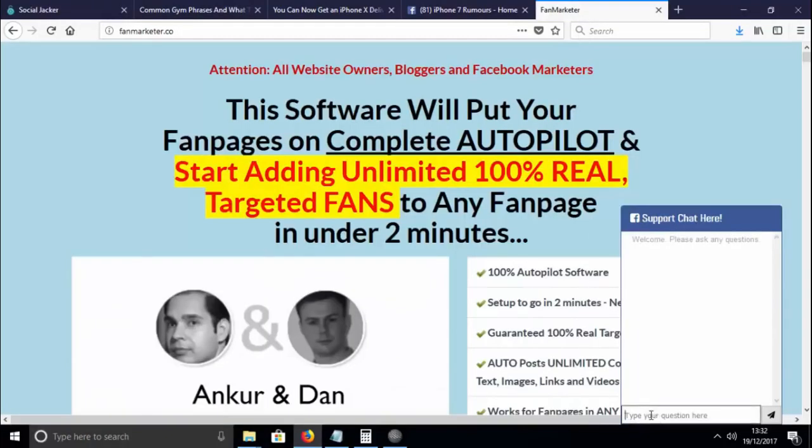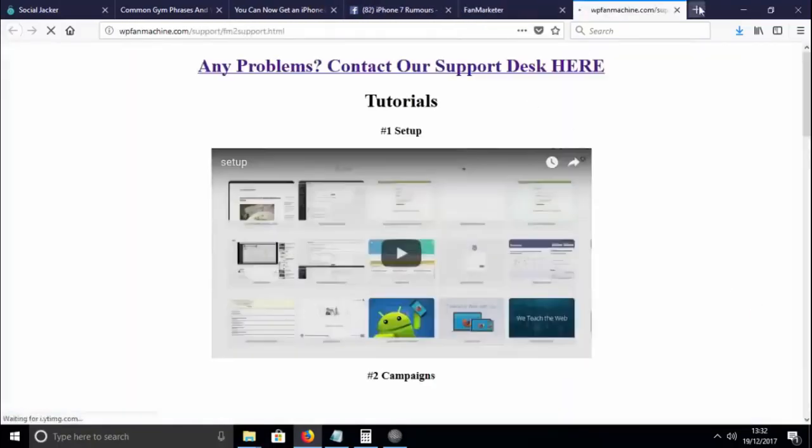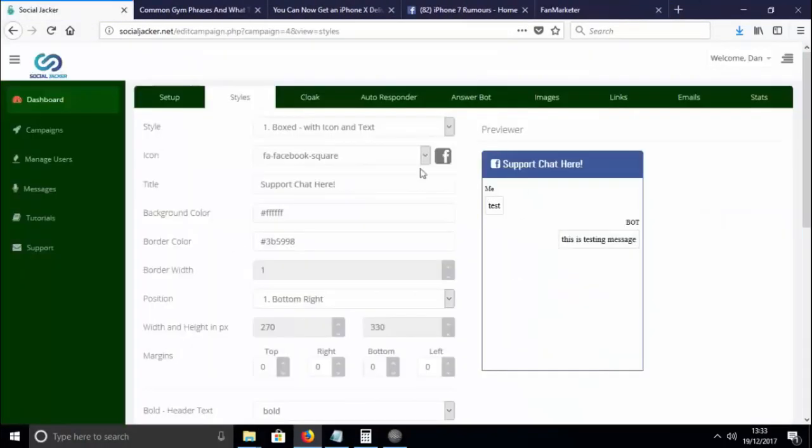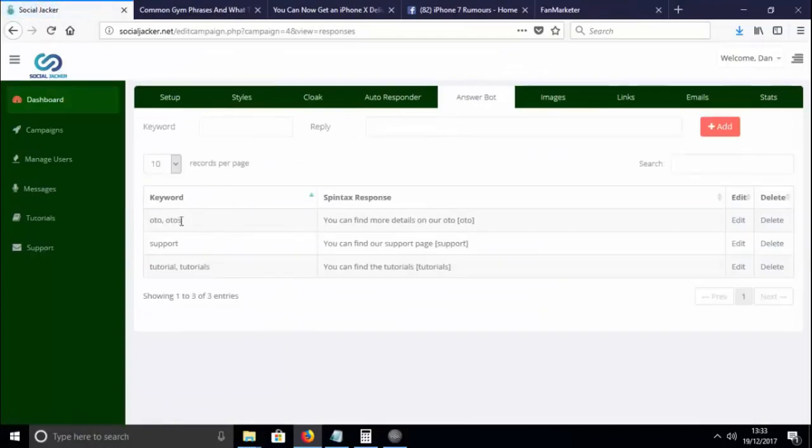So if someone asks about tutorials, for example, it replies with a link to where you can find the tutorials for the product. Or someone might want to know about the OTOs. Is there an OTO? You can find more details on the OTO here, so I'm linking to that. I've set up a bunch of these just using some keywords, very simply, to provide some common answers to common questions that our site visitors have.